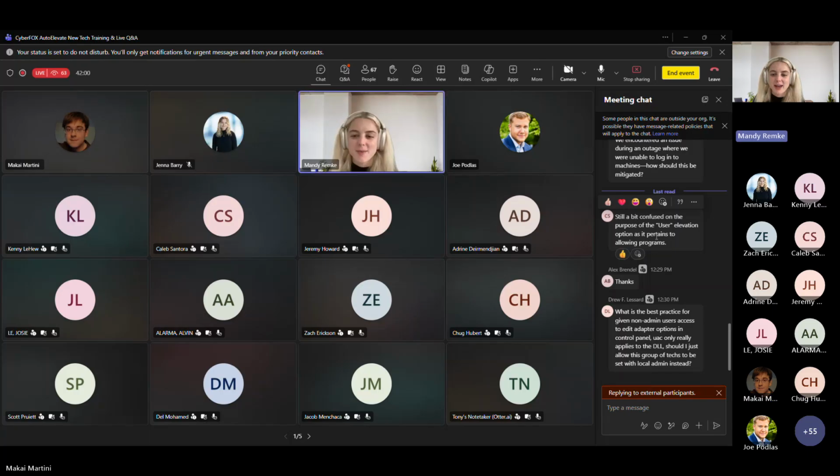That was great. And then Caleb said that they're still a bit confused on the purpose of user elevation option as it pertains to allowing programs. So it is a bit interesting on how it works, but the way that you can think about it is there are some applications out there that need to see user-specific things. For instance, like a printer driver or something like that.